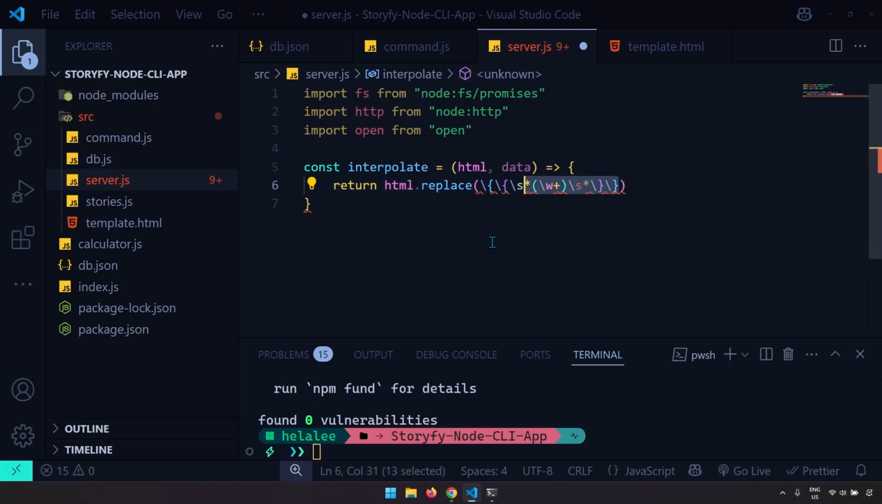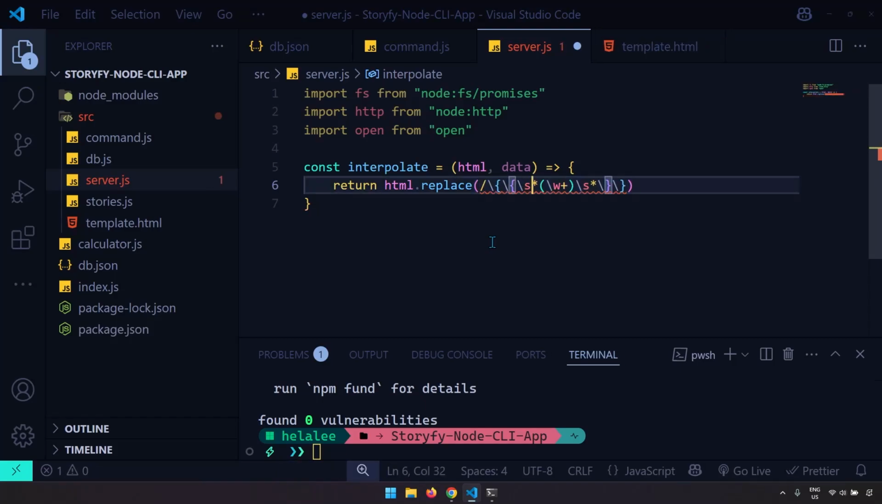Now I need to wrap this around with a set of forward slashes. So I'm going to pass in a forward slash in there, and I'm going to pass in one in there, and I'm going to put in the G, and now it works. And the reason that we do this is because you need to specify that you're searching. So this G basically means a global search. Find all occurrences inside of our string. And now you know what this regular expression is.